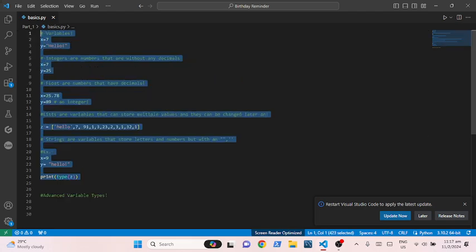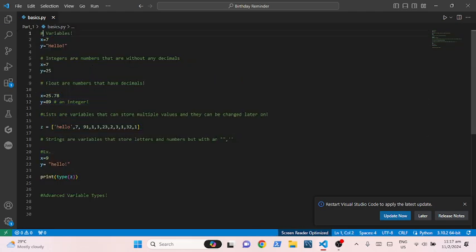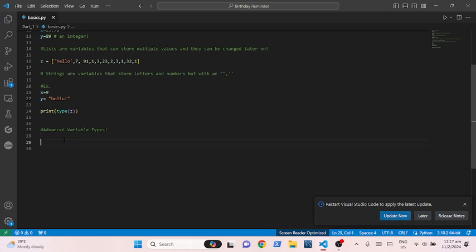So in the previous video I taught you about simple variables, the ones that are easy to use and have simplicity. And in this video I'm going to be teaching you ones that are a little bit more complex. So first let's start with Boolean.